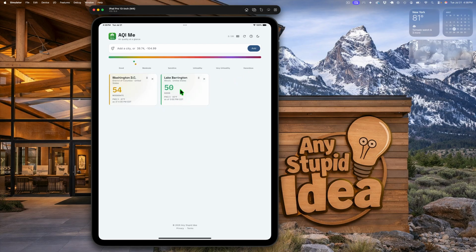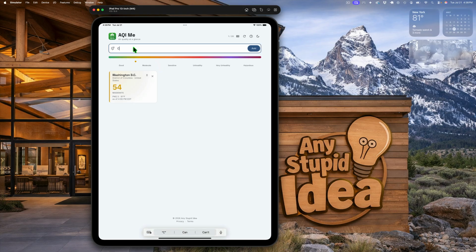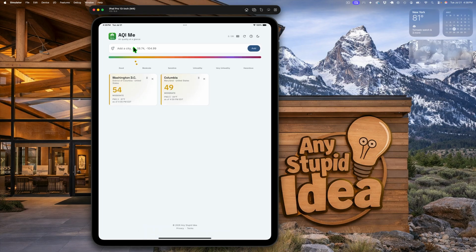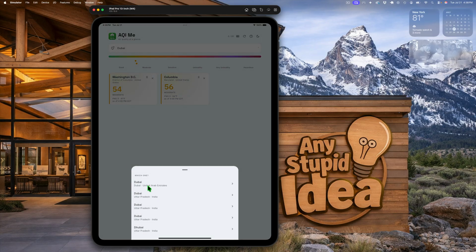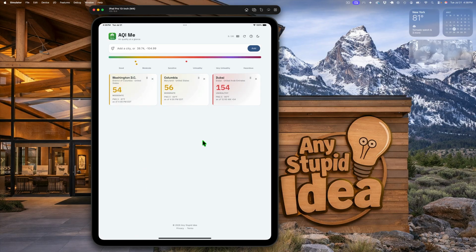As a matter of fact, maybe I'll even change some of these values. Get rid of Barrington and maybe add in Columbia. There we go. Okay, so that's good. Everybody's looking good. Let's add one, like an ugly one, like a hot one. I think Dubai is always a good choice for that. It's typically in the red, but maybe it's not so bad today. Yeah, it's up there. I'm healthy. All right, so we got those guys, and it's looking good.